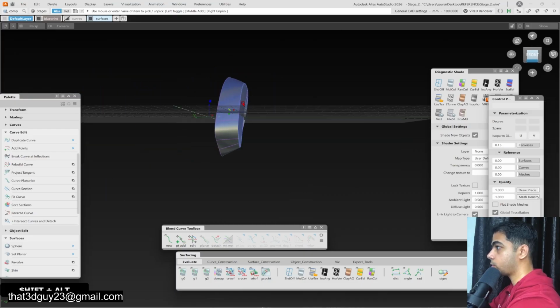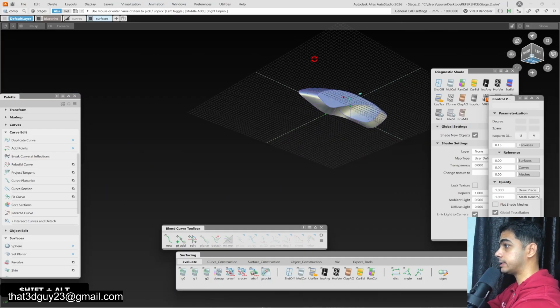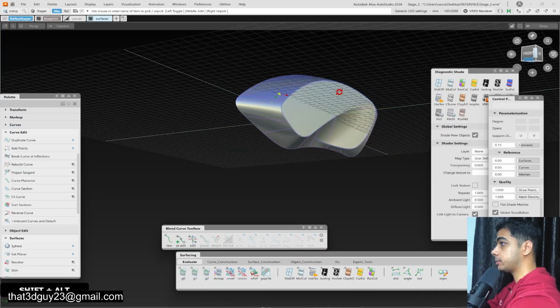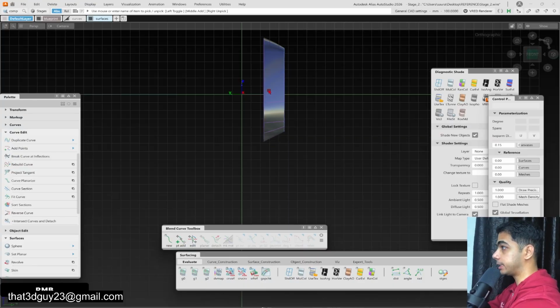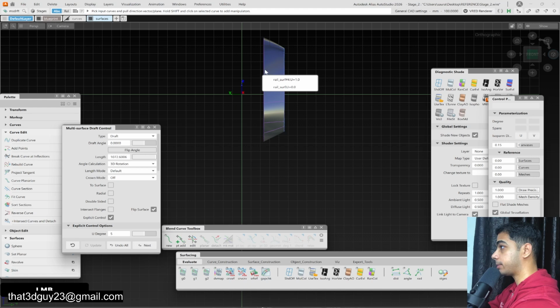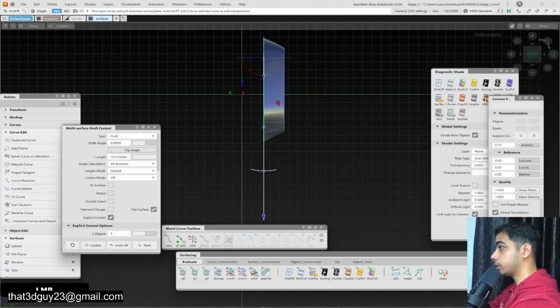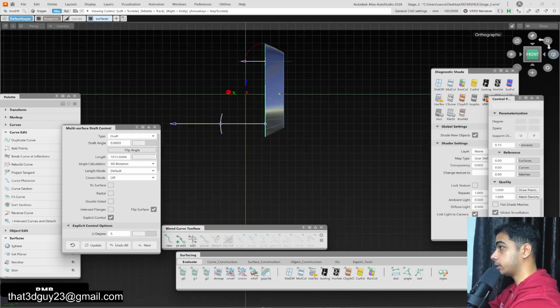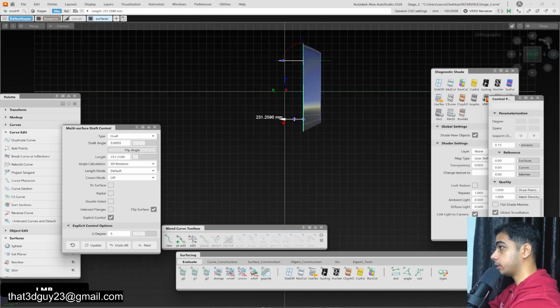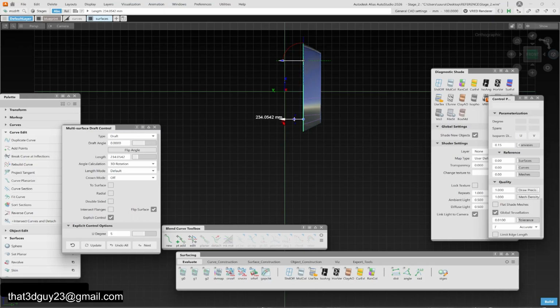Alright, so now I'm quite happy with the surfaces. I've also deleted the history because the next step that I'm going to do is something a bit interesting. So what I'm going to do is extrude this all the way here till we are at the center, like this.